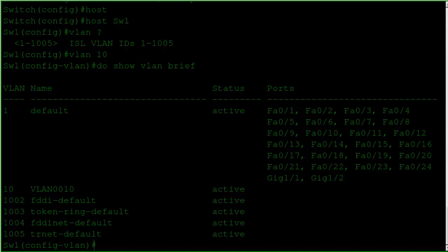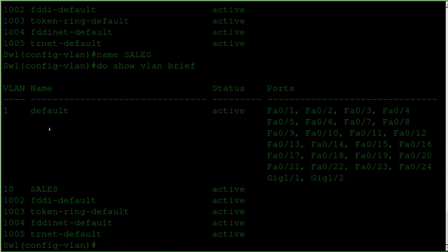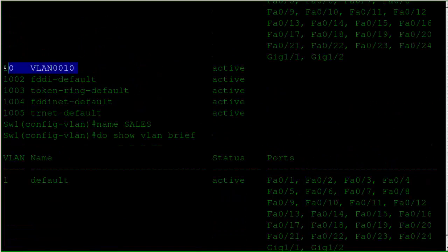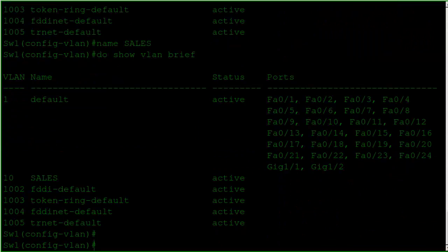Now that wasn't there before, and I'm going to configure a name for the VLAN in capitals. If I press the up arrow, it shows you all the previous commands, and you can see VLAN 10 has been changed now, and it's been given the name SALES, which is more meaningful to us as a network admin than just leaving it as the default number.